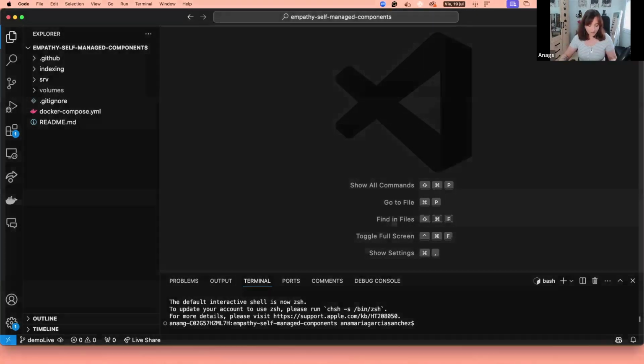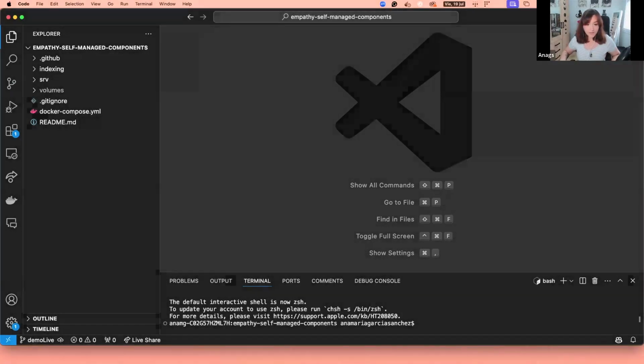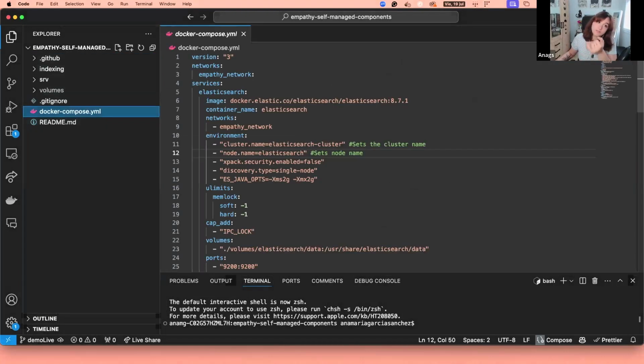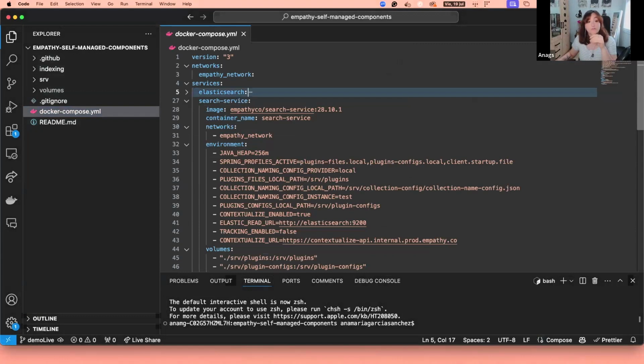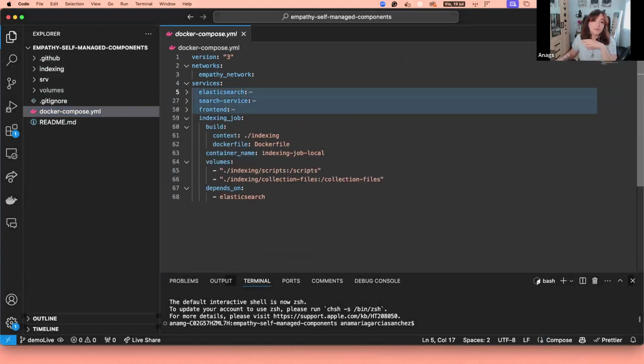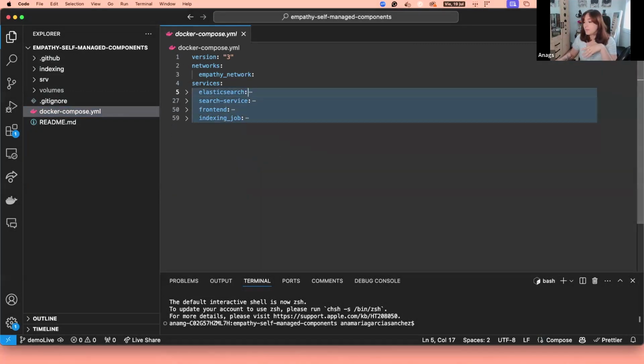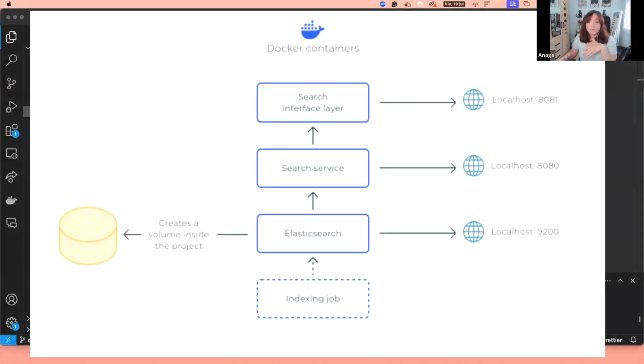The first thing you are seeing right now is my Visual Studio Code. Here you can see some folders that are the same folders that you're going to find if you download SMC. The most important file here, or one of the most important ones, is the Docker Compose. We can see that we have an Elasticsearch, a search service, the front end, and an indexing job. These are the same parts that we can see in our official diagram that you can see here.